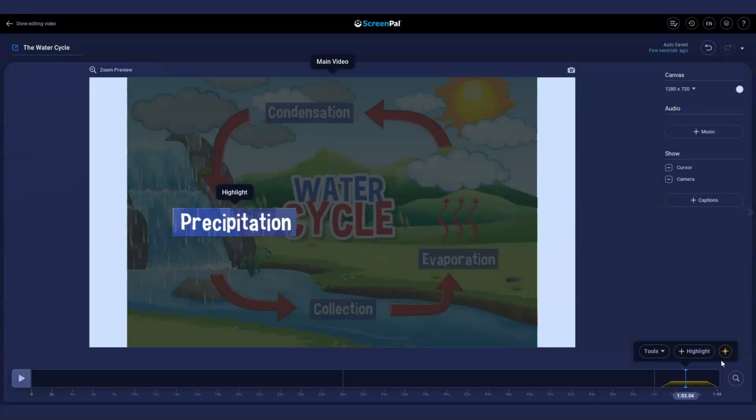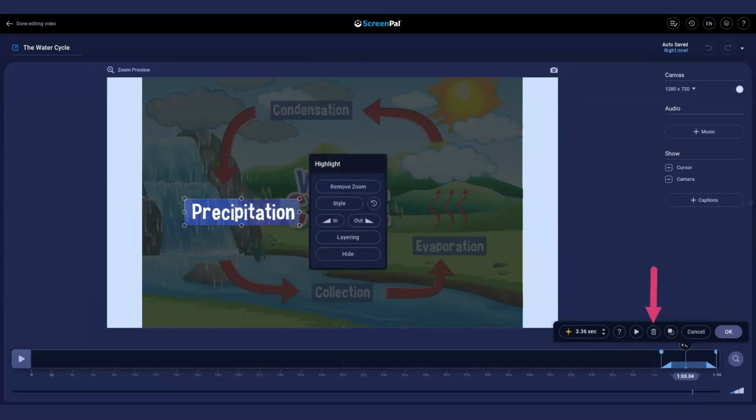Edit the overlay at any time by clicking this span and then clicking this icon. Remove the overlay by clicking the trash icon.